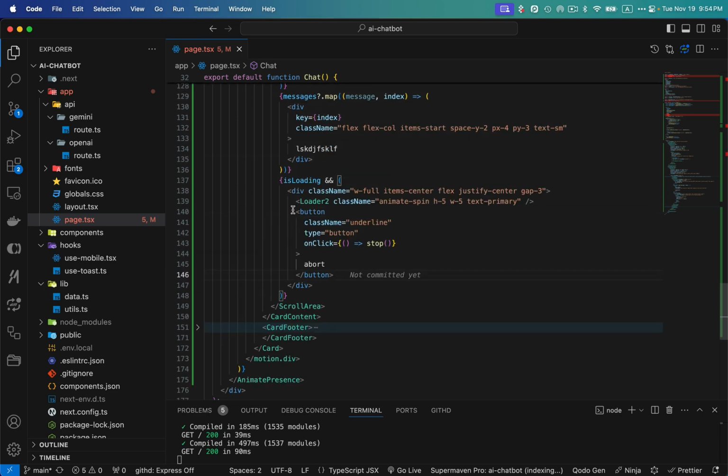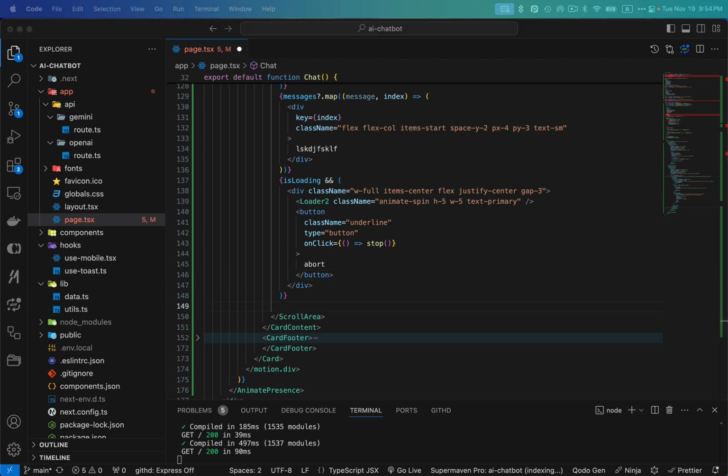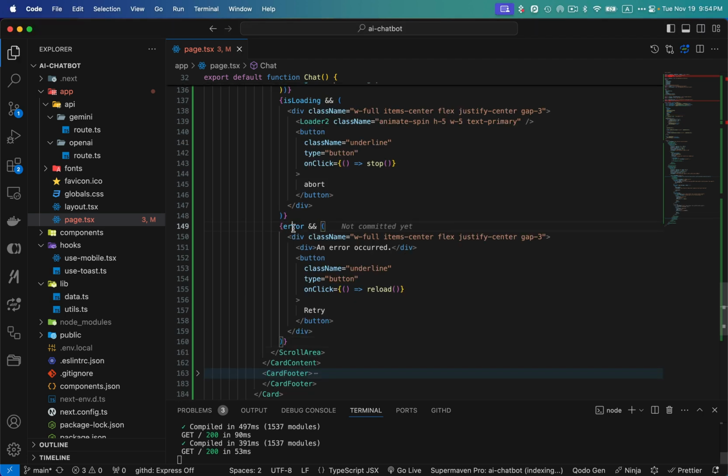Okay, so after that we want to show the error as well. So for the error we can again use the same error boolean variable actually. If there is an error coming in from the AI chatbot, then we can simply show the error message over here. Maybe we can simply show the retry, and this reload function is going to resend our message to the chatbot that there was some error, so can you please reload the response. Maybe next time it gives you a better response.